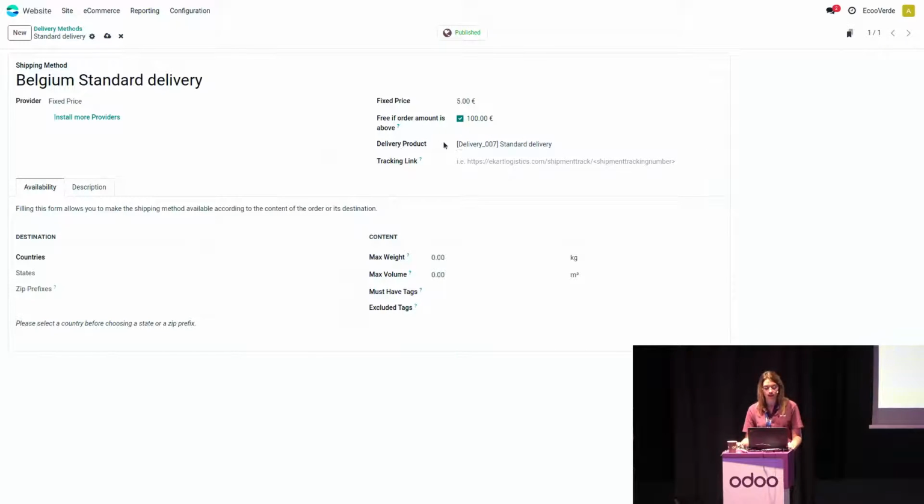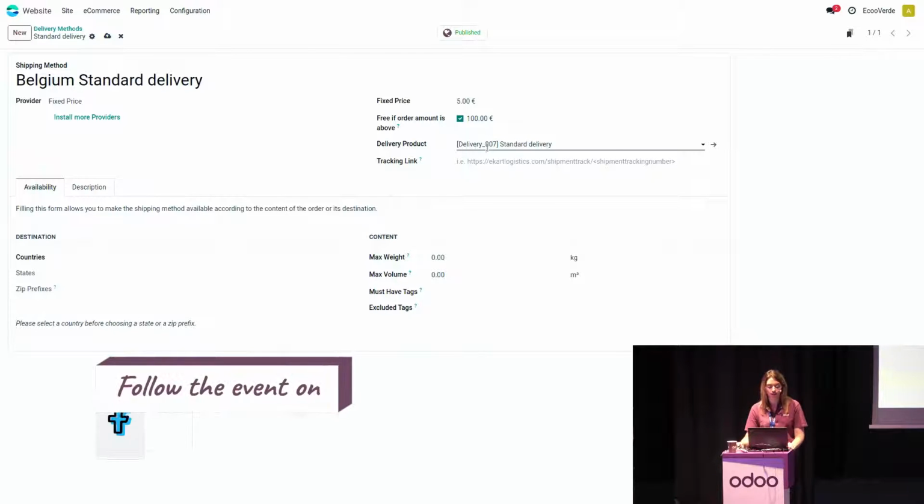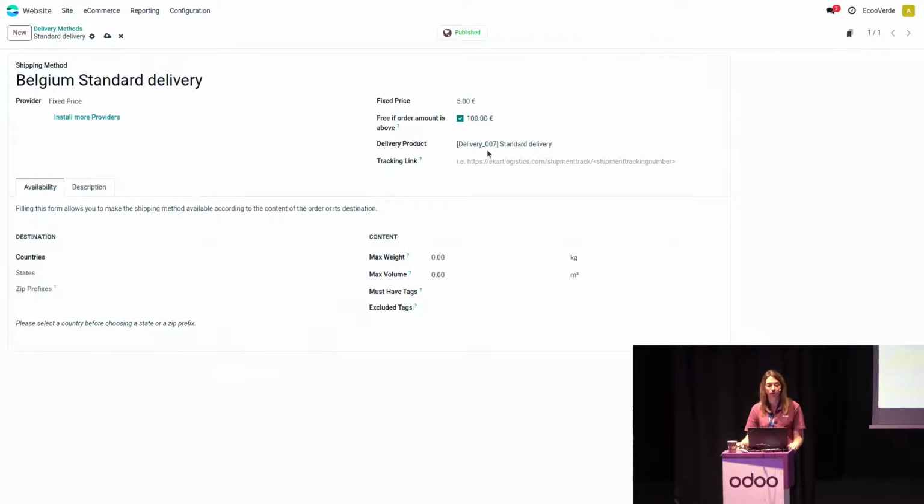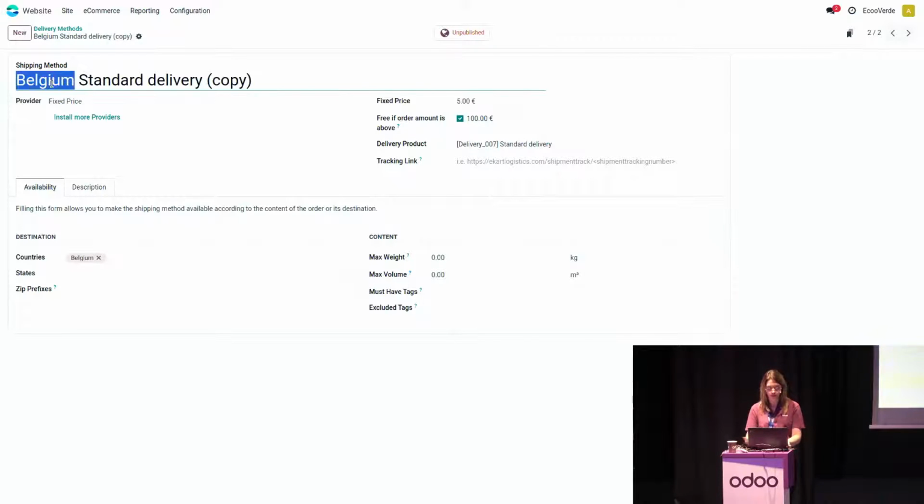You see that we have a delivery product that is available in standard. So it means that when you confirm the order, you will have a specific delivery line added on your sales order. Then in the availability countries, I have to define Belgium, so that only addresses in Belgium will have this delivery method applied.